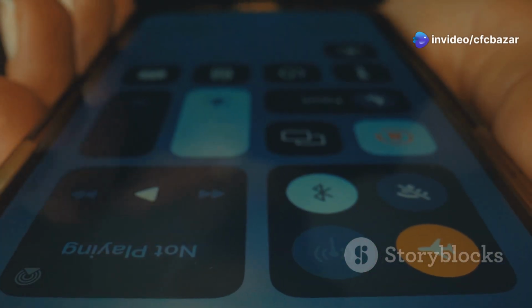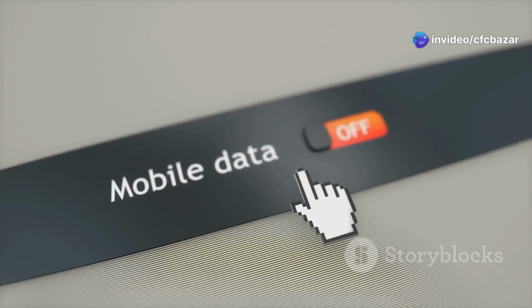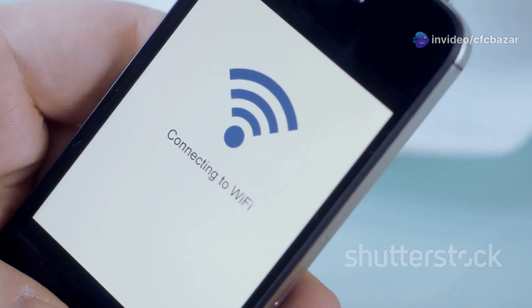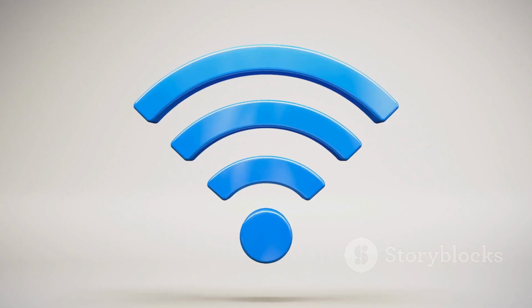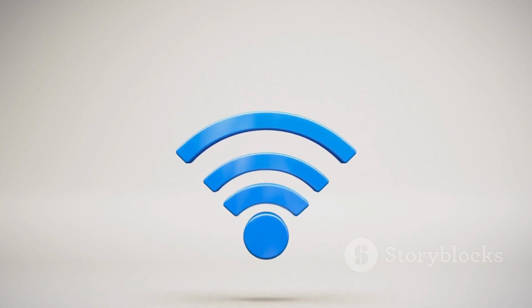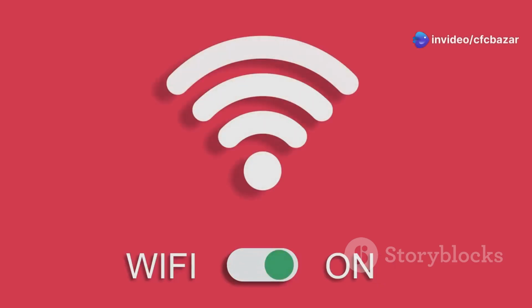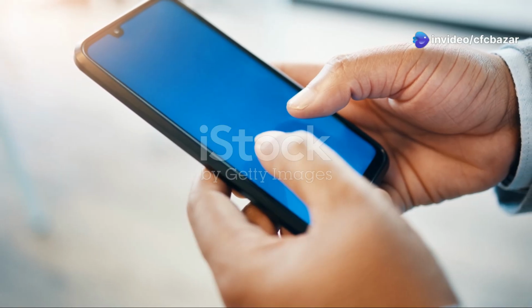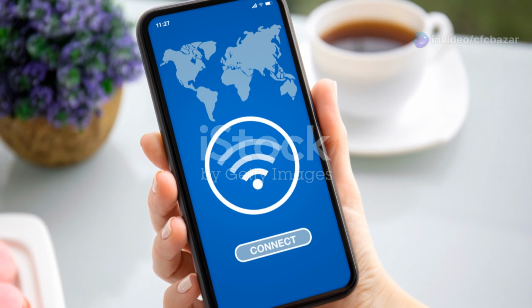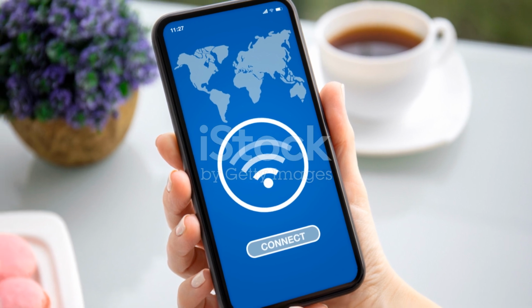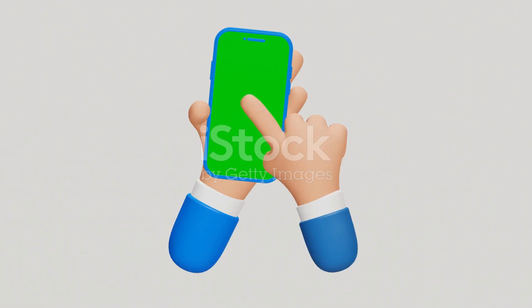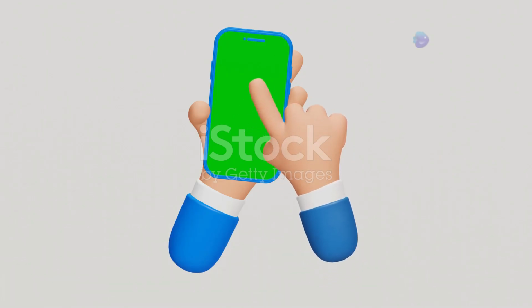Motorola, turning Wi-Fi on. Open the Settings app on your Motorola phone. Go to Network and Internet. Tap on Wi-Fi. Toggle the switch to turn Wi-Fi on. Turning Wi-Fi off: to turn Wi-Fi off, toggle the switch again. iPhone, turning Wi-Fi on. Open the Settings app on your iPhone. Tap on Wi-Fi. Toggle the switch to turn Wi-Fi on. Turning Wi-Fi off: to turn Wi-Fi off, toggle the switch again.